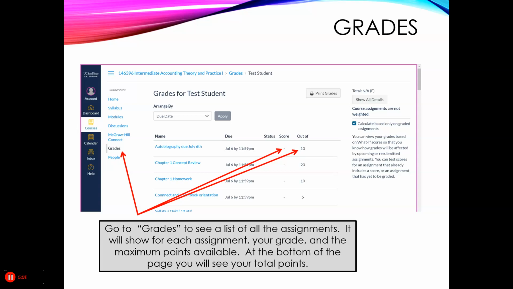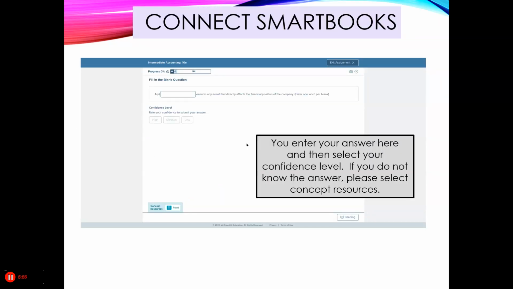Next, we'll walk through the types of assignments, starting with the Smart Book. For the Smart Book, what you want to do is enter your answer and then select your confidence level. If you do not know the answer, please select Concept Source. Okay? Now, the confidence level is irrelevant. It's not going to affect your grade, so don't worry about that.